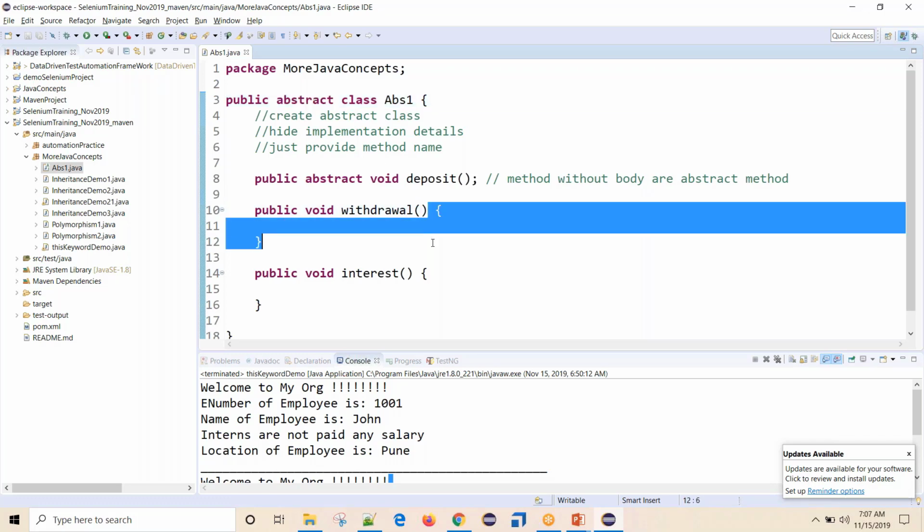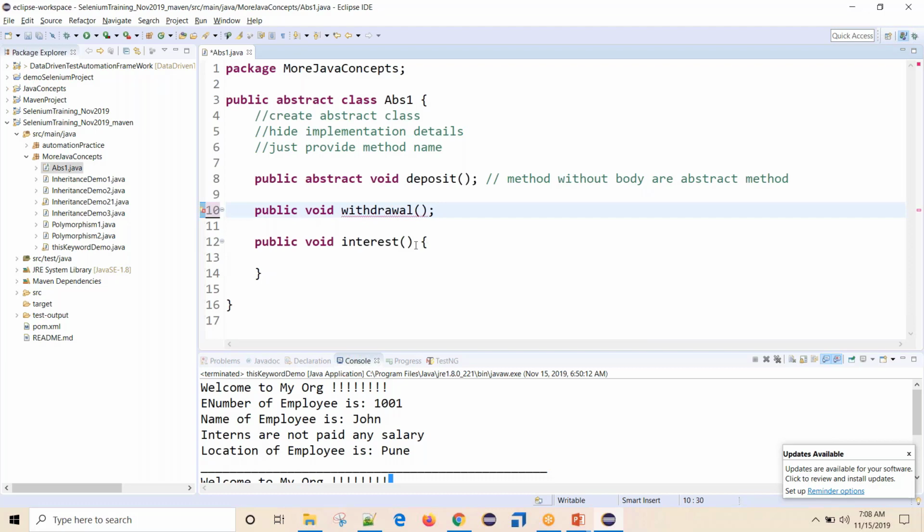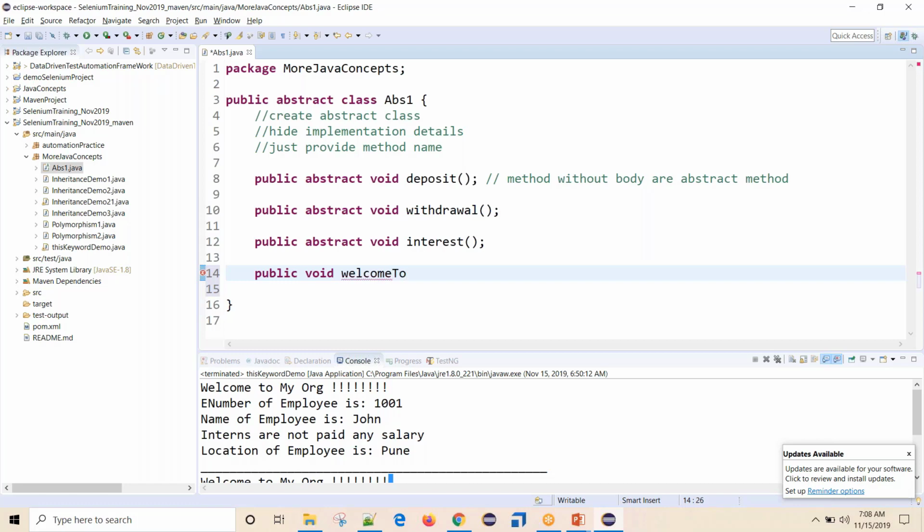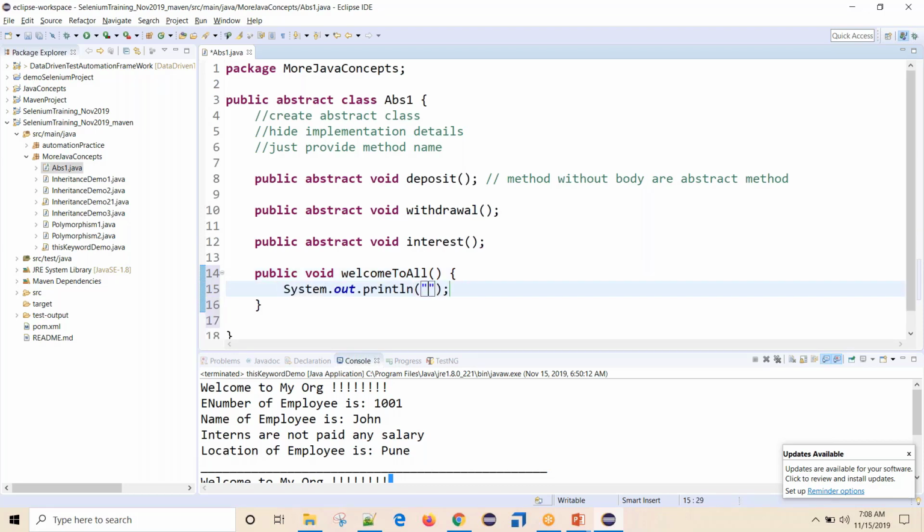Now let us say I'm removing the body of this method as well, and of this method as well, and now I need to change all the methods to abstract. The class I already changed to abstract, and now I'm just changing these methods to abstract. And now let us say I just want to create one more method, public void welcome to all. And here I'm giving some implementation details, and my implementation details are welcome to everyone.